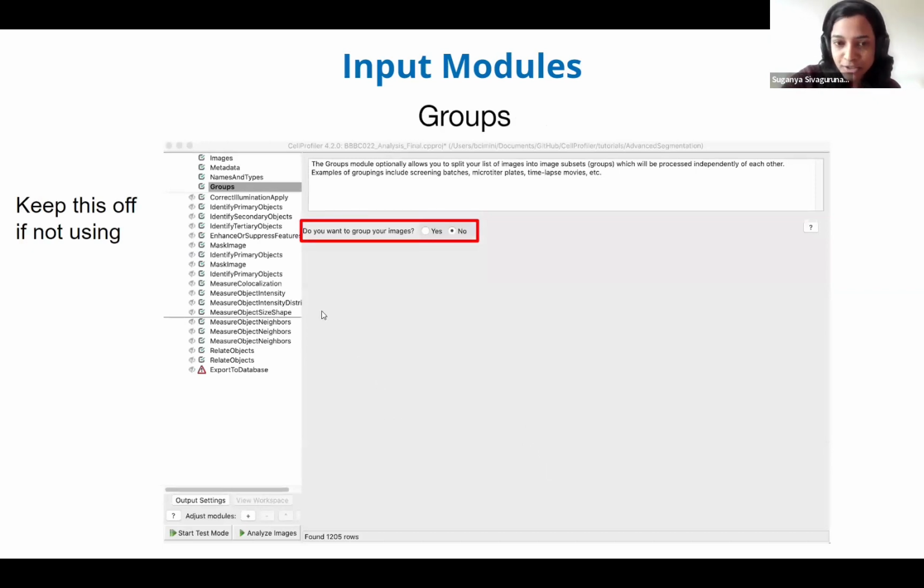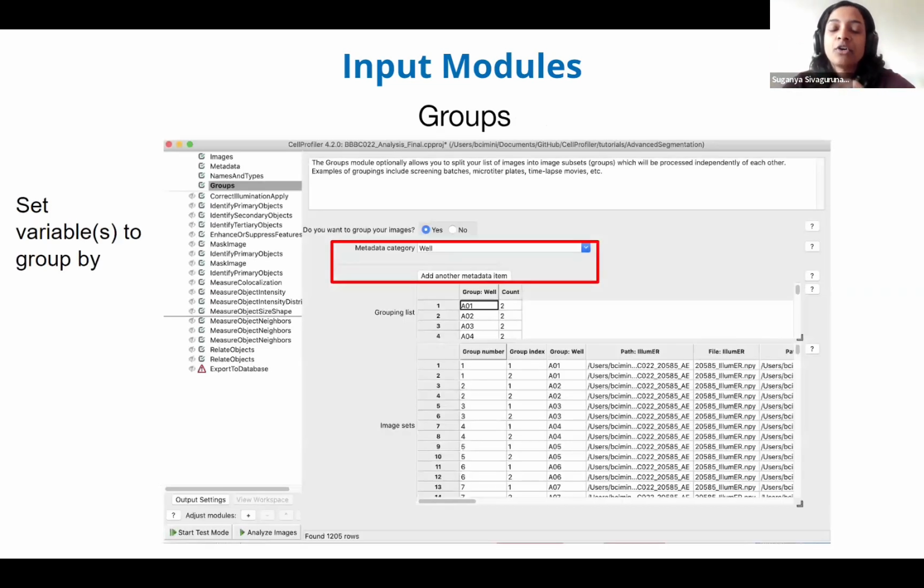The next module is groups. This is an optional module. You can leave it off if you don't want to analyze your images in different groups, but if you would like, you always have the option of doing it. You can leave it on, and you can group your images based on metadata that you've extracted in the previous modules. You can analyze your images based on the well or channel number that you set in this particular module.